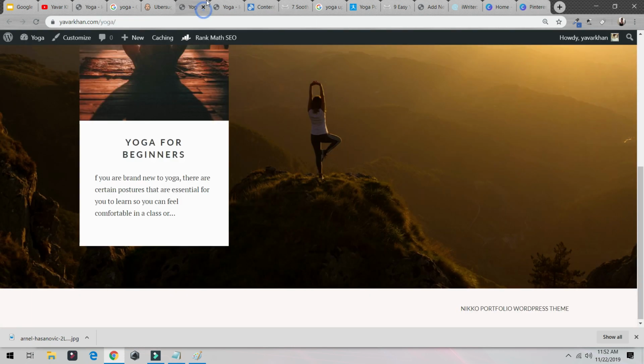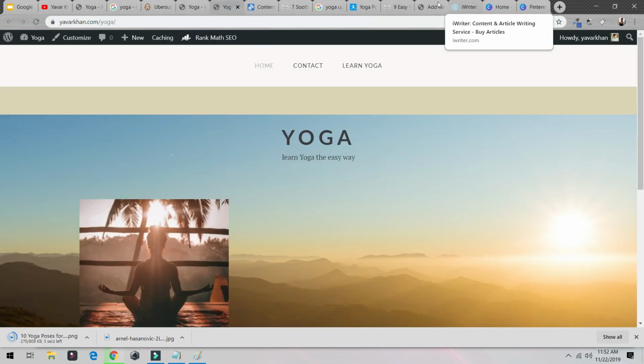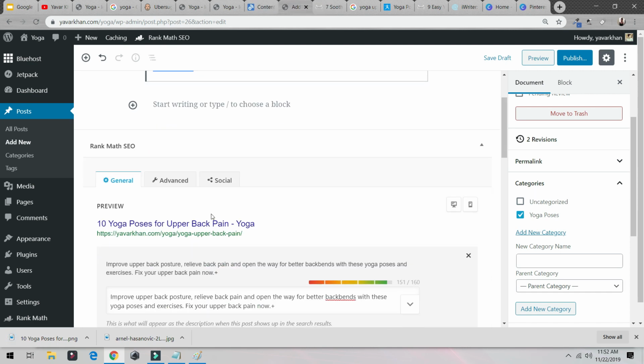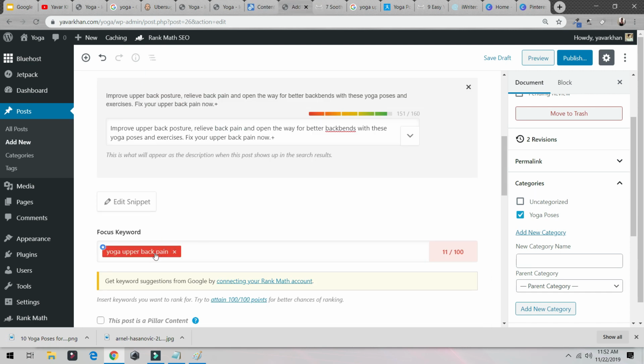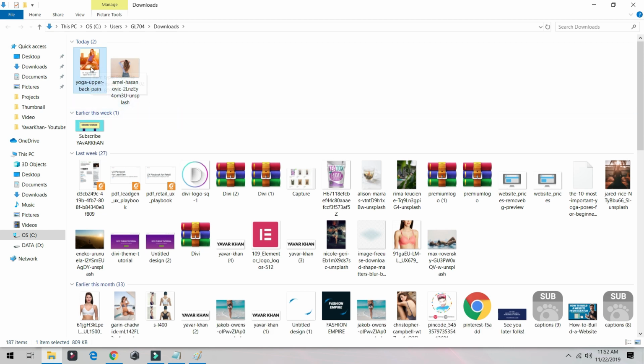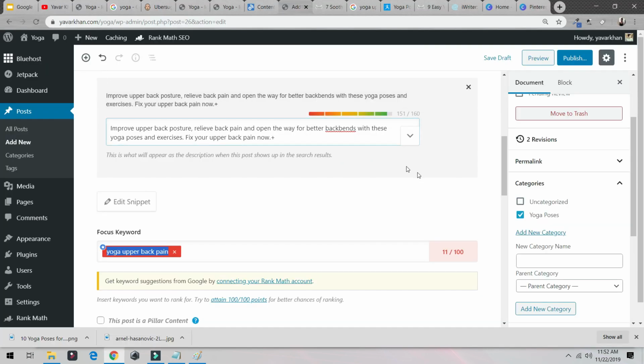Okay, and then one secret thing which I always do is when you're on your post, copy this thing. Show in your folder. Copy this, paste it over here, then just make sure it says yoga upper back pain. Okay, so this is how Google will index your website much better.